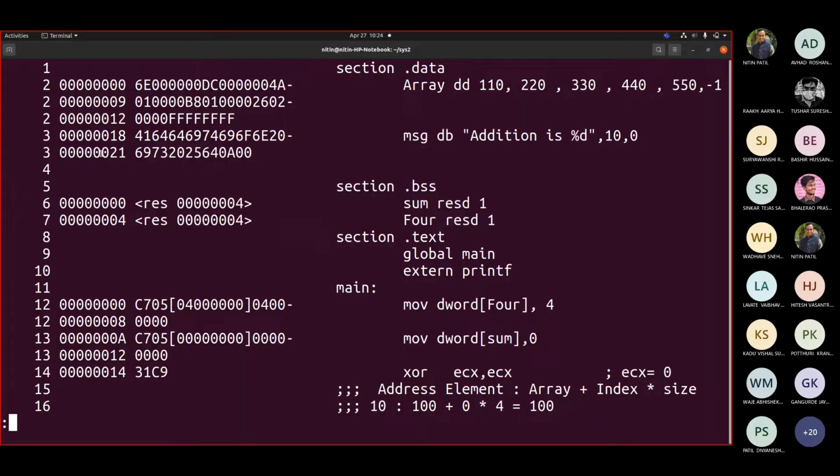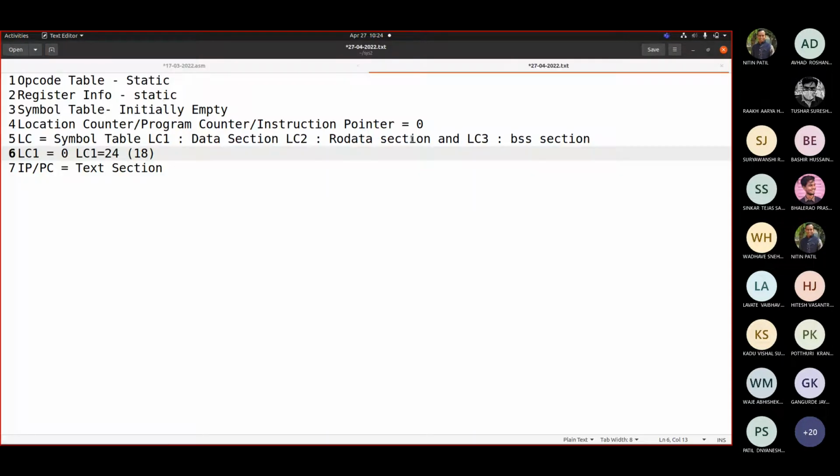Now we got this MSG. We searched for that entry in the symbol table and could not find it, so we have added that MSG there in the symbol table. Now we have 2 entries in the symbol table. The first address was 00, the second address was 24.